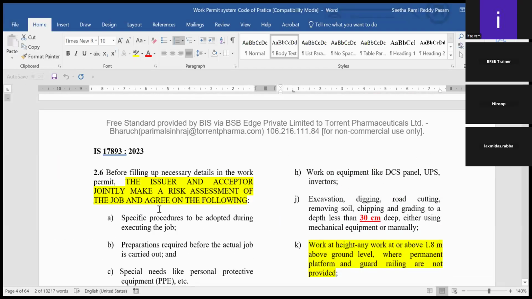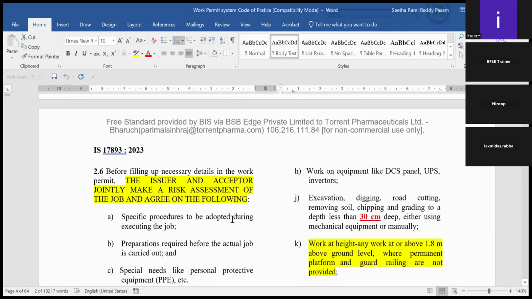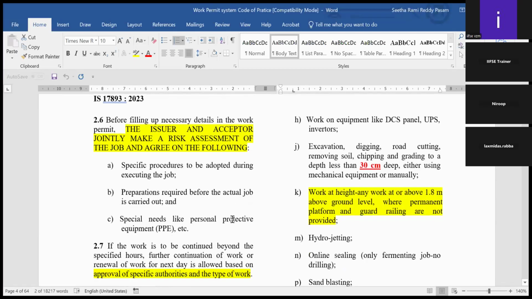Then next, before filling up the necessary details of the work permit, the issuer and acceptor jointly make a risk assessment of the job and agree on the following conditions. So before issuing, they both have to visit the site and look at these conditions. First, the specific procedure to be adopted during the execution of the job: how you are performing an activity. For example, when I am doing hot work, what is the specific procedure?